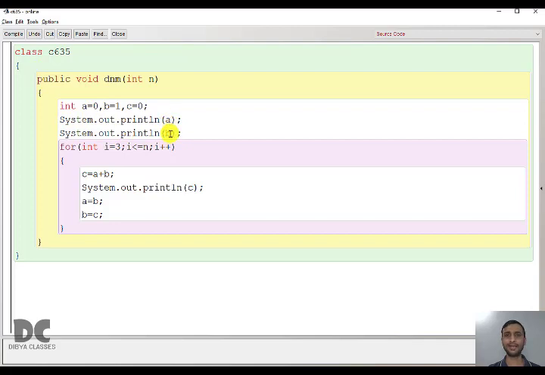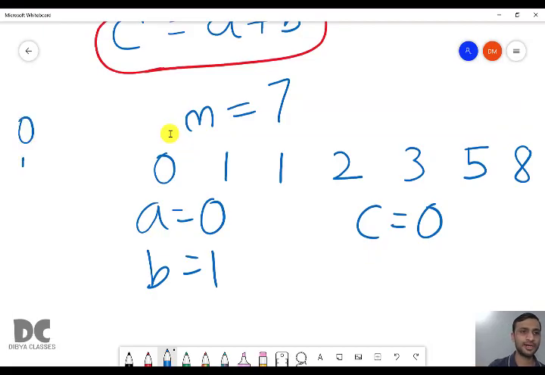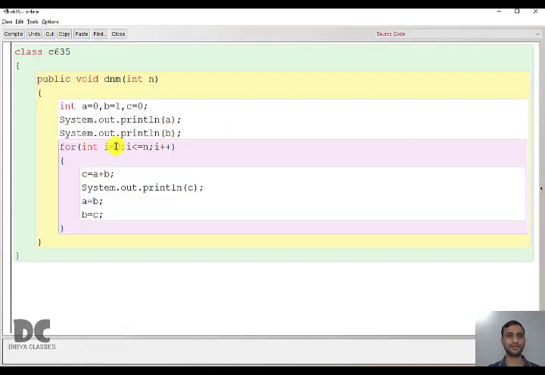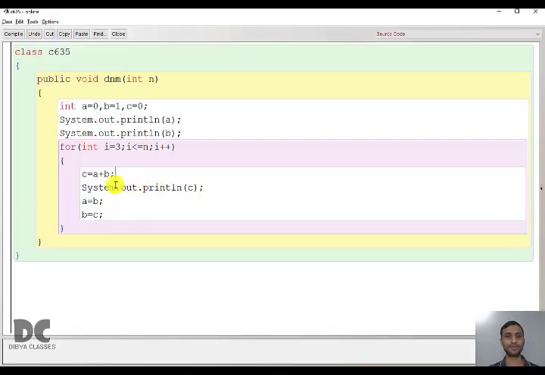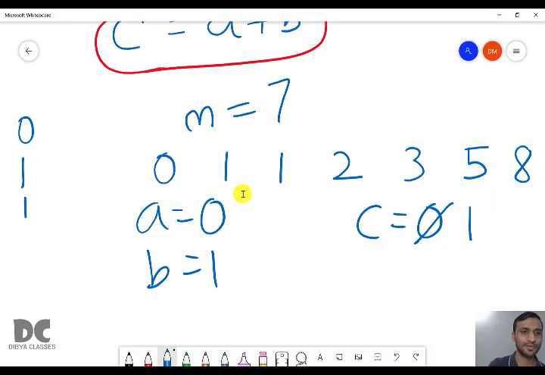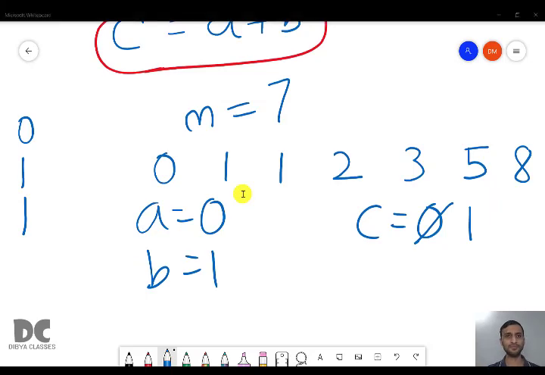We are printing a and b directly. So it will print 0 and 1. Means the first two Fibonacci numbers are done. Now we are going to start from 3. Is 3 less than or equal to 7? True. We'll go inside. c equal to a plus b. So the value of c is 1. Print c. It will print 1. That is the third Fibonacci number.